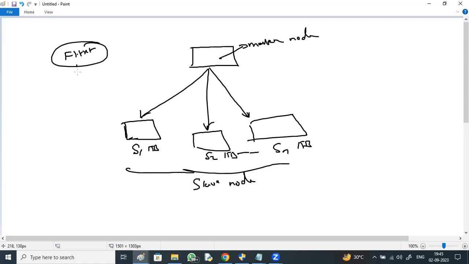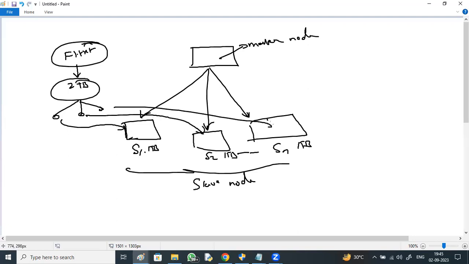In databases, data is stored in tables, right? In Hadoop, it is stored in the form of files, f1.txt, a 2 TB file. This 2 TB cannot fit into S1 or S2 or S3, SN. So it will be split into smaller parts. Each part will be stored across multiple systems or slaves and will be processed in parallel. A 2 TB file is distributed across multiple systems.